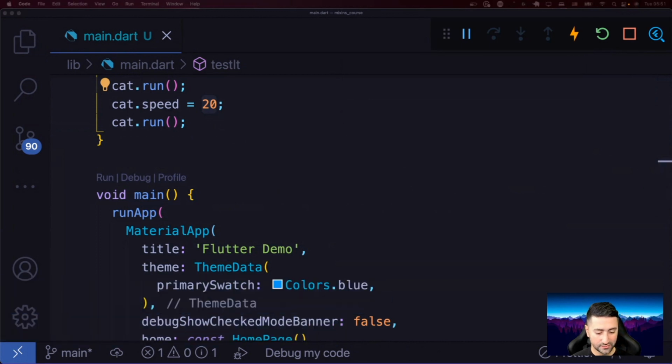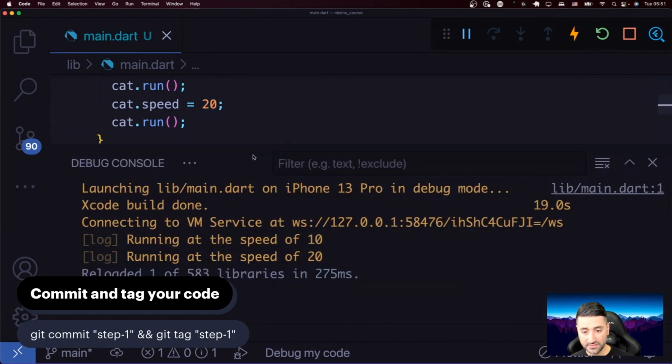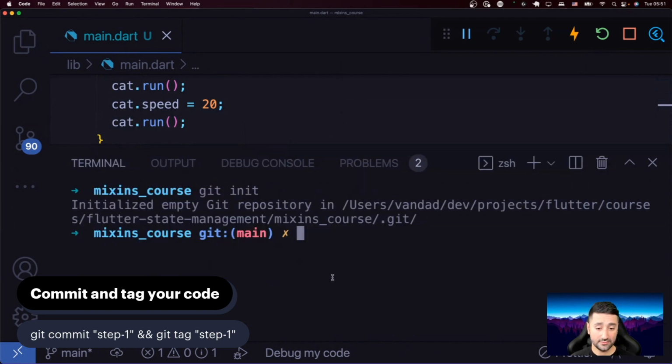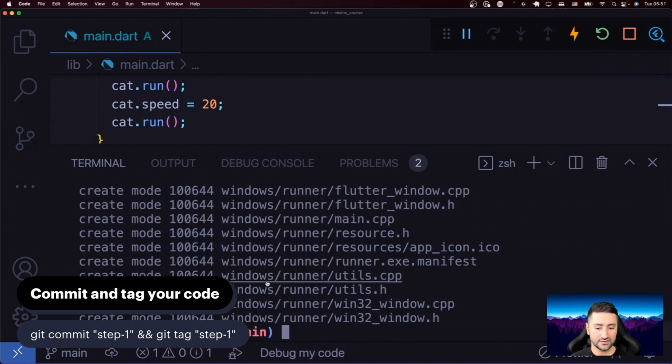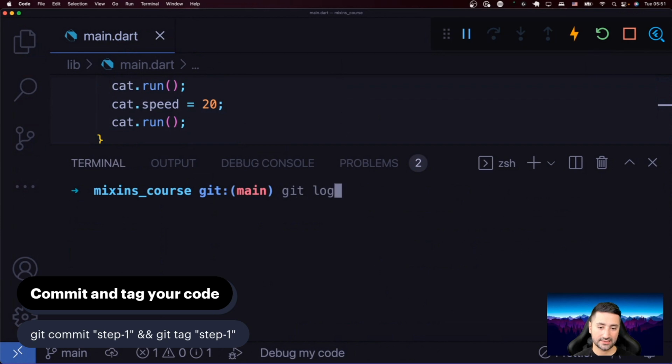Okay, perfect. So that was the first example of how to use Mixins. Let's go ahead and commit and tag this code that we've written. So git add all and git commit step 1, and I'm going to say git tag step 1 as well. All right, so now our code is committed and tagged, as you can see in here. So git tag, we have tag step 1. All right, that was our first example.